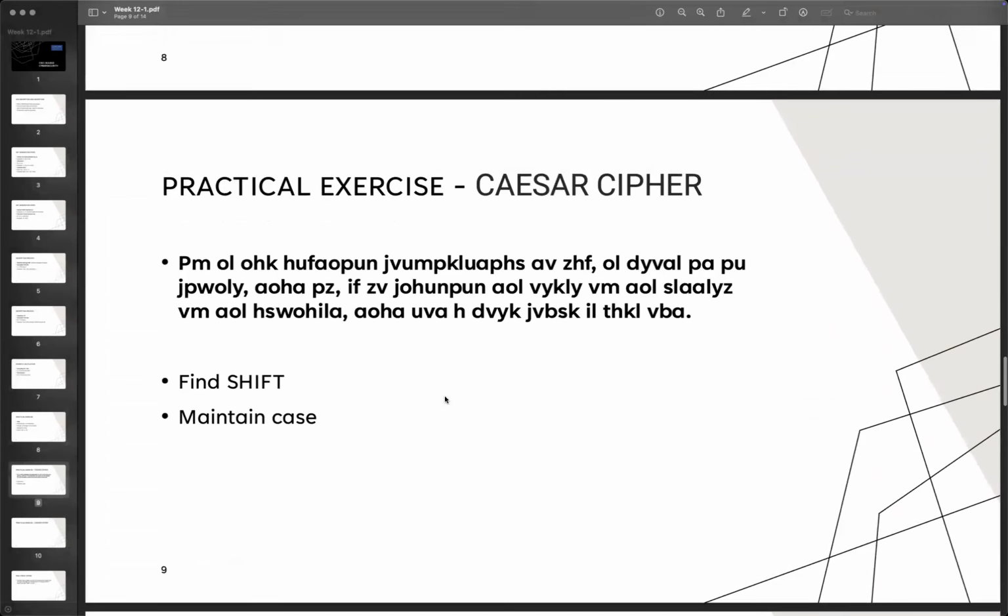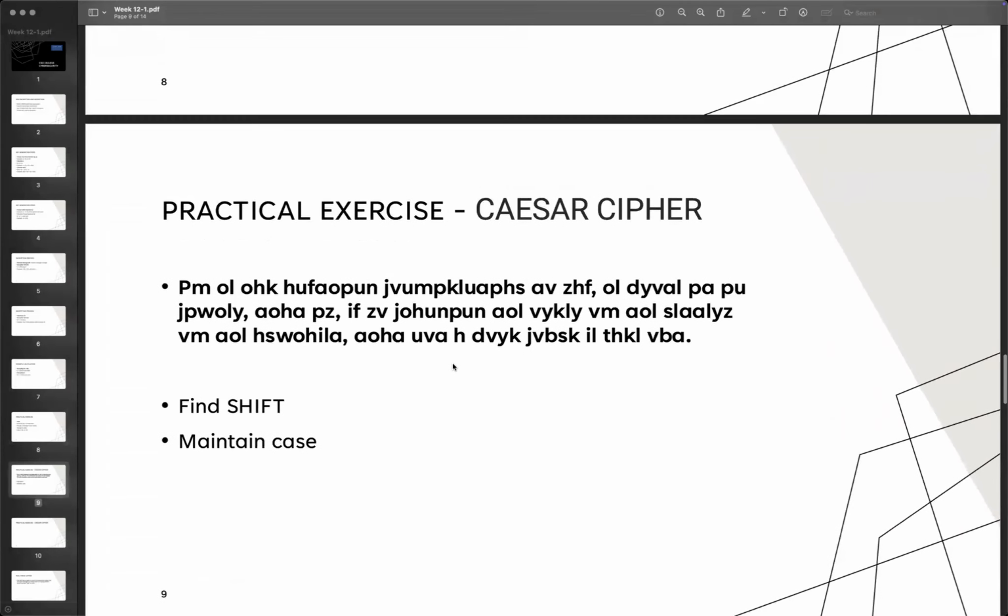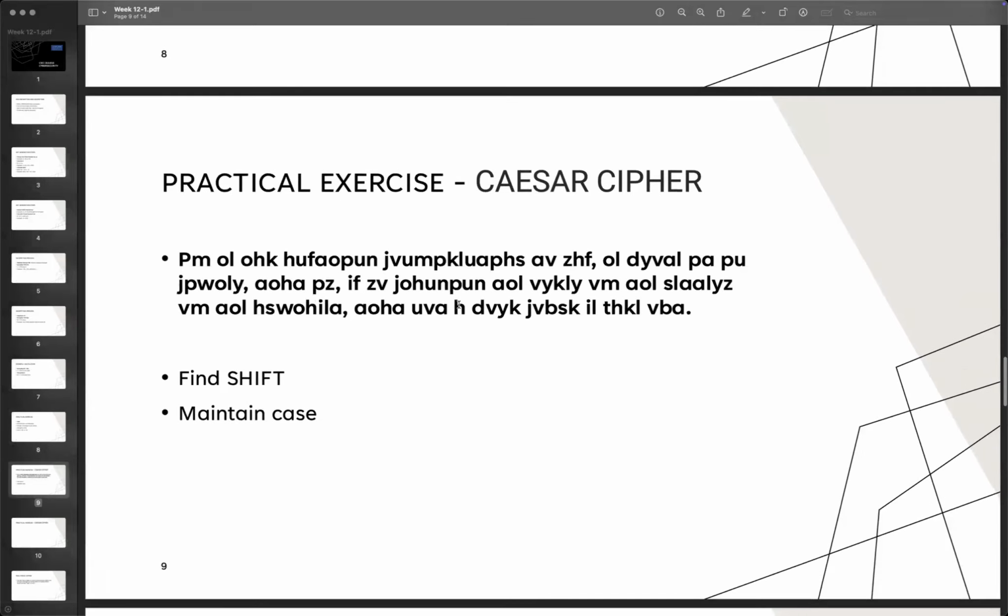And the second practice exercise is the Caesar cipher. If you still remember in our lecture, we are doing the shifting, right? So shifting. Here's the message I will also post. So what do you need to do?